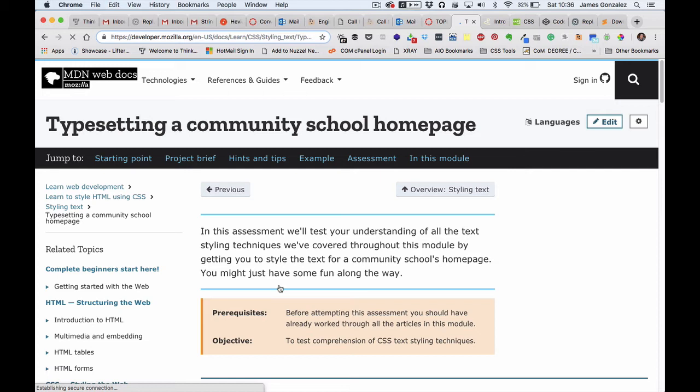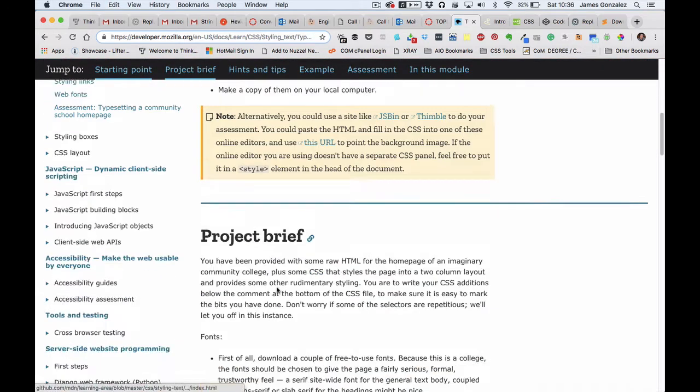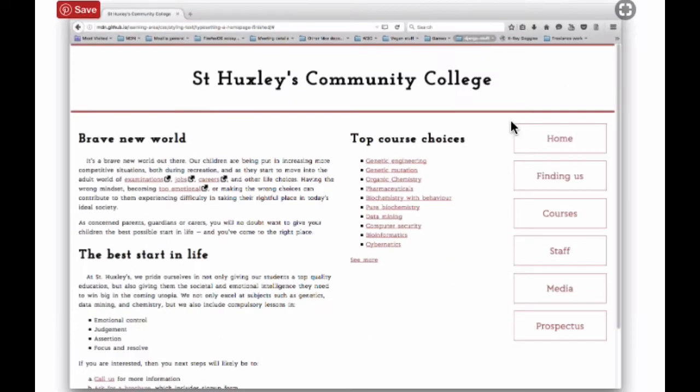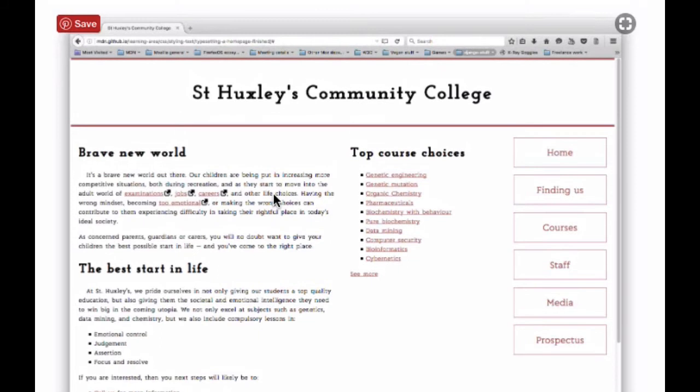assignment is you're going to typeset a school homepage, and that looks like that right there. They provide you the HTML, and then you're going to apply all the CSS you've learned to finish this assignment. I have another tutorial that goes over in detail some of the trickier aspects of getting this working, but in this tutorial I just want to give you an overview.